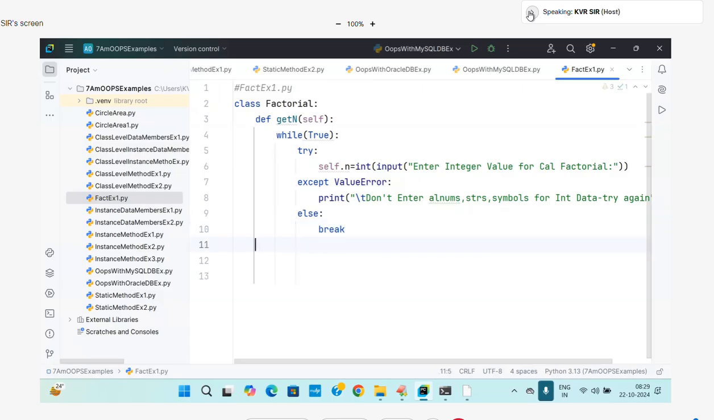Next, what is happening? Go to the other function. What is the next function? def calculate factorial. What should I do in calculating factorial?